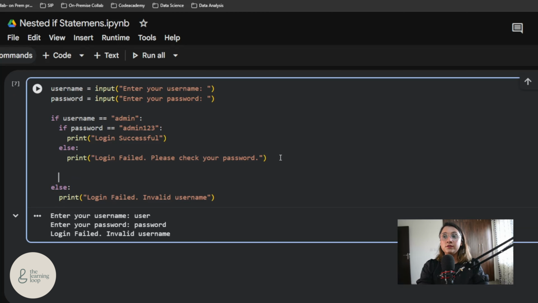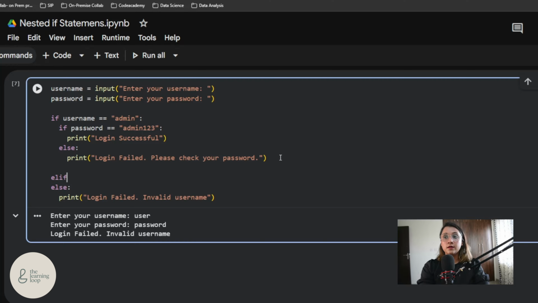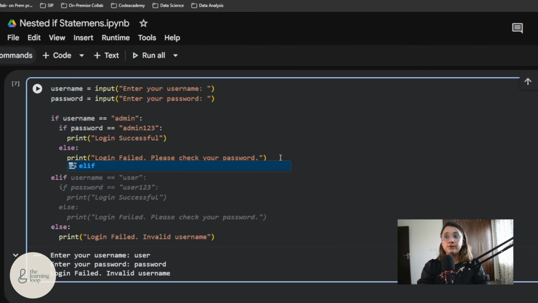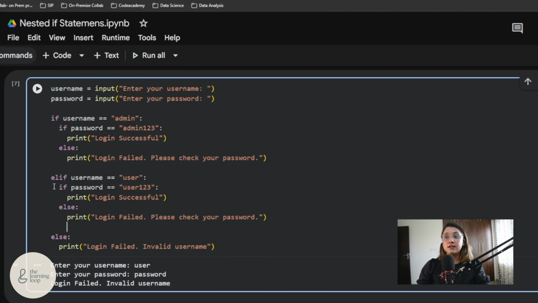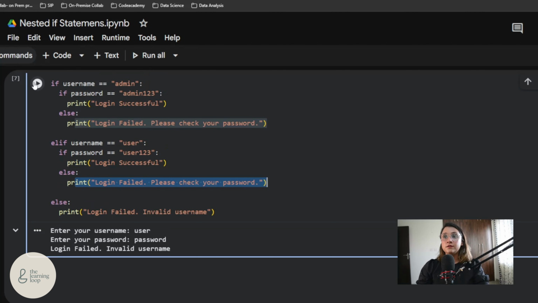Now let's say I want to have another user in the system. I will just put an elif with the outer if condition, and I say if username is equal to user, password is equal to user123, print login successful, else say login failed. Okay, now let's try that.